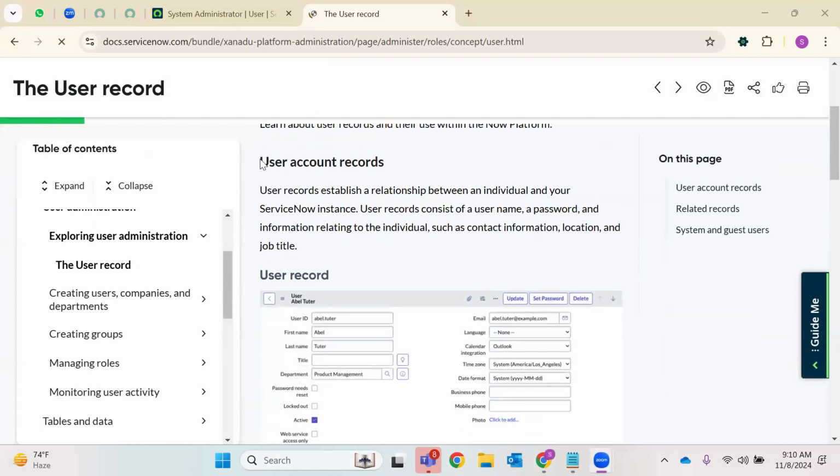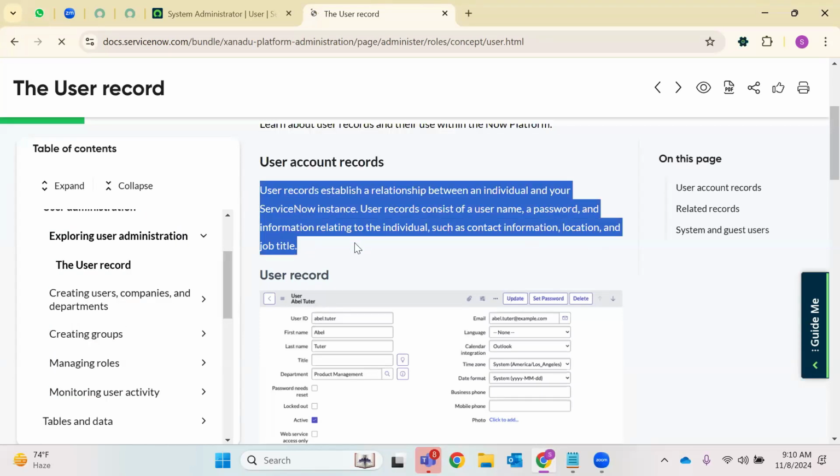Okay, so what are user account records? Records establish a relationship between an individual and your ServiceNow instance. A user record consists of username, password, and information related to individuals such as contact information, location, job title. So usually there will be a record for storing certain information that belongs to users. That is called user information.